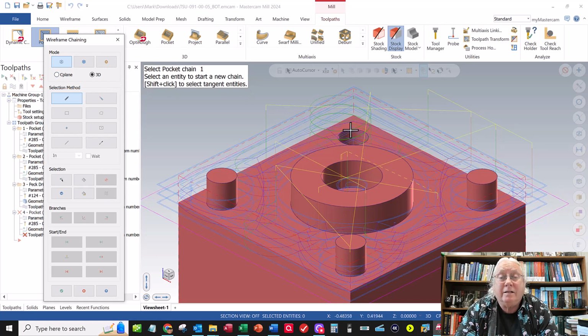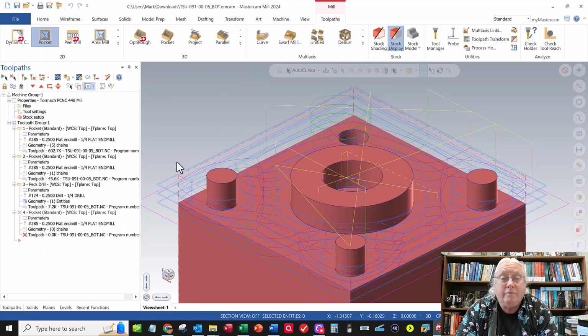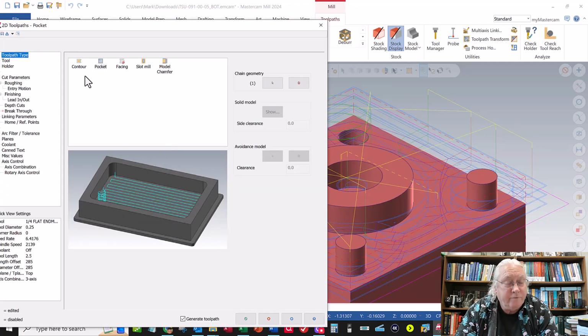All right, I got to select some geometry here first. Same circle. And it's just defining the center point of that circle is the location for the drill. Location for the end mill, excuse me.